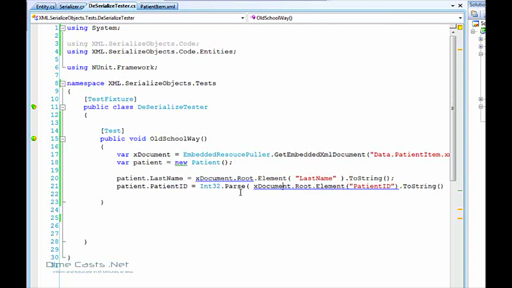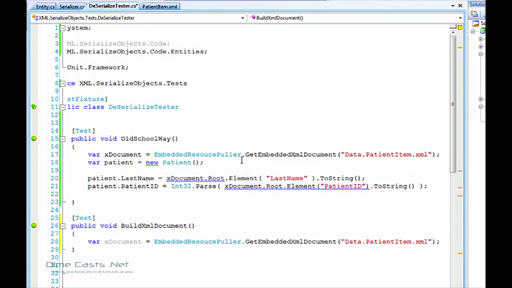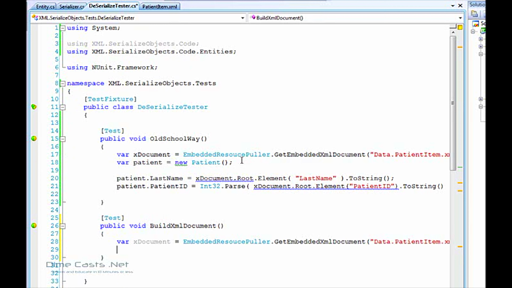First thing I want to do is create a little test here that will show us how we can do these various things. The first thing I want to do is grab our XML document, so we'll borrow some code from above. And then I've already got a class over here called Serializer, so I'll call this var builder. I'll create an instance of my serializer.